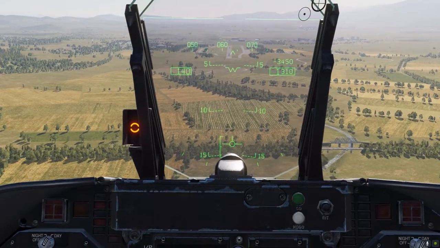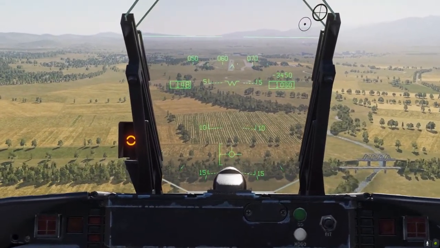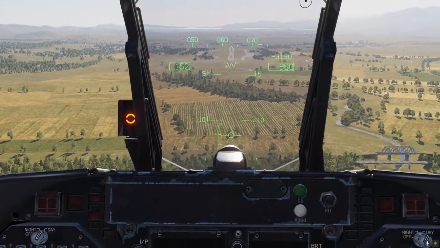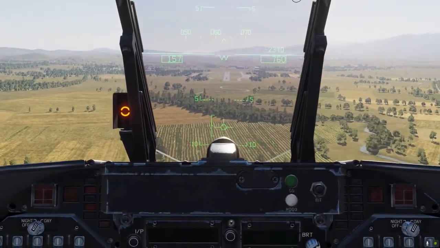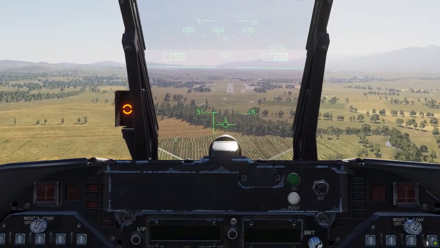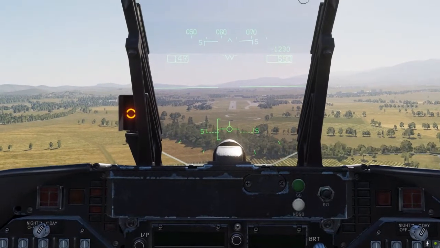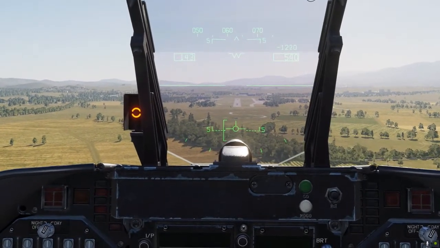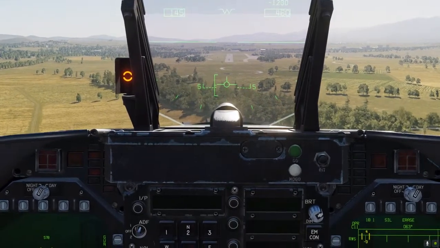I'll see if I'll let her get too low, to show you how you know if you're not descending enough. Let's let her come down here. Let's do it so we just streak the top of these trees, which will probably put us too low. Okay, so some throttle.